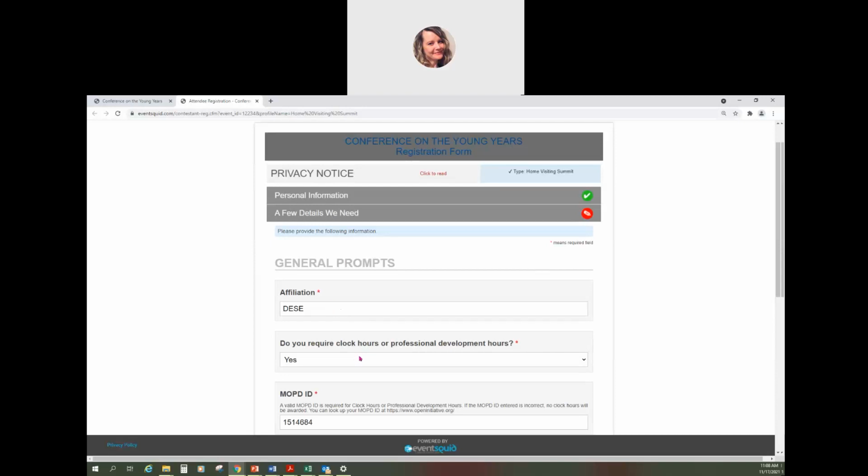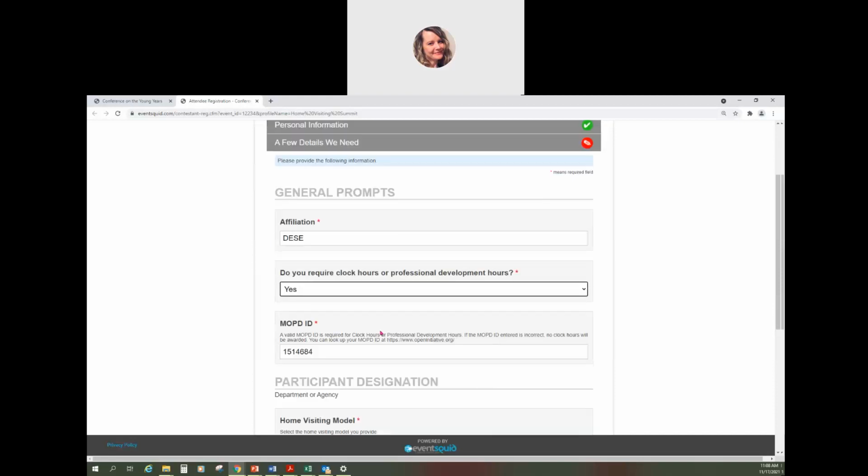If you need clock hours, you need to choose yes or no. If you choose yes that you need clock hours, you'll be required to put a MoPD ID number in. This is really important that you put this number in because if you don't have this number, you will not receive clock hours. If you don't know what your MoPD ID number is and you need clock hours, you can visit the openinitiative.org.